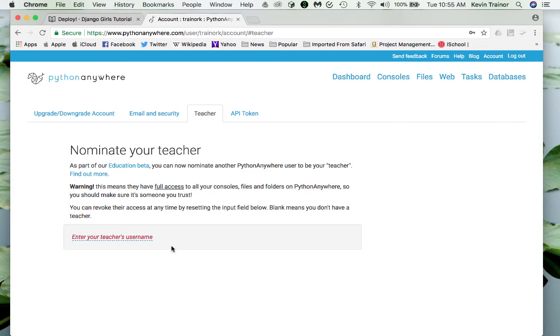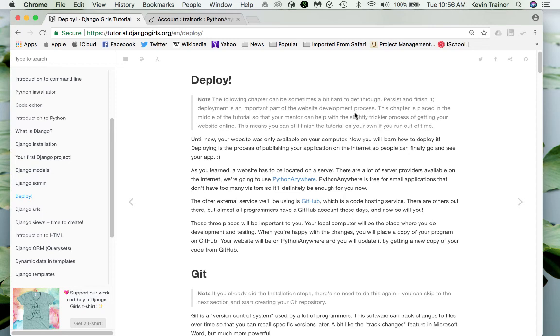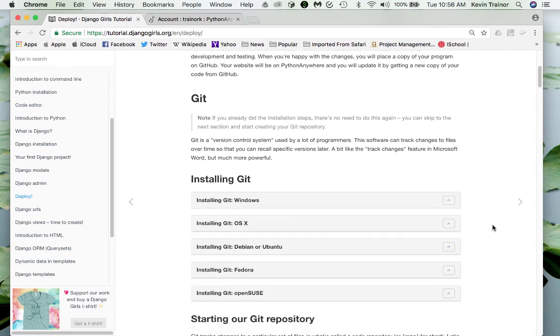So perhaps I did it from my other ID. Okay, so that's enough for Python Anywhere for now. Let's go back and look at the deploy stuff. Now, the beginning of the deploy is that we finally get our code under version control with Git. And I've given you access to a lot of resources for Git, okay?